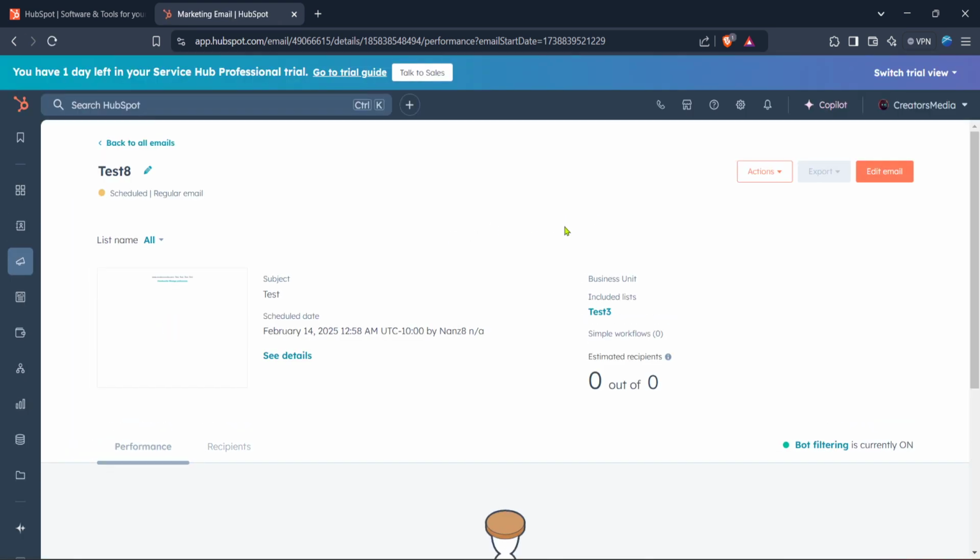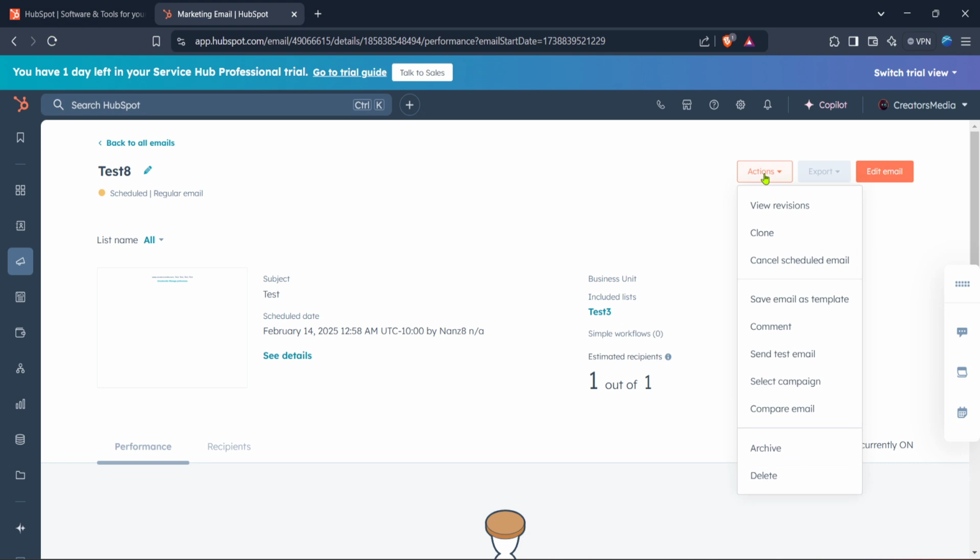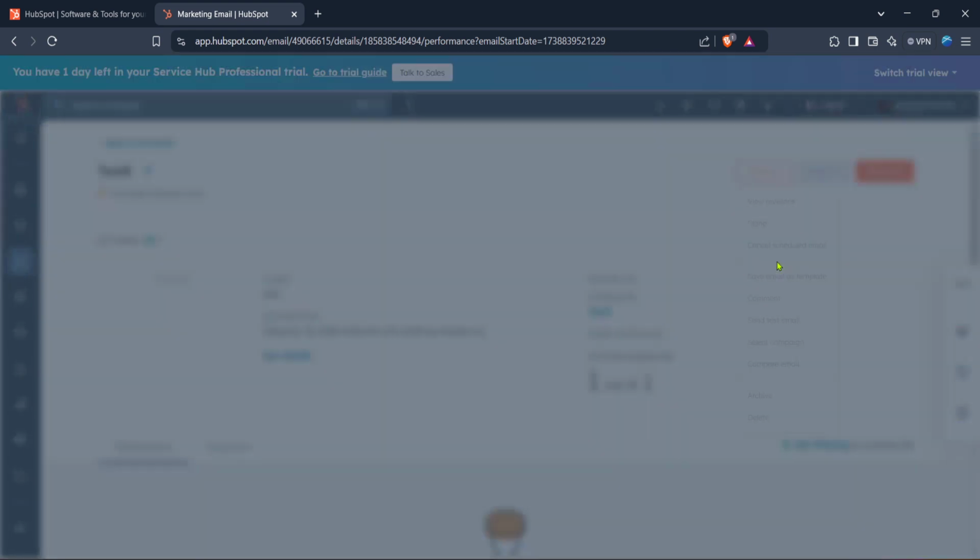Clicking on the email opens up details and options related to that specific message. With the email details in front of you, look for the Actions button. This is typically located somewhere on the top or right hand side of the screen, depending on your settings and layout. Clicking Actions will reveal a drop down menu with various options. Among these options, you'll find Cancel Scheduled Email. Click on it to proceed.